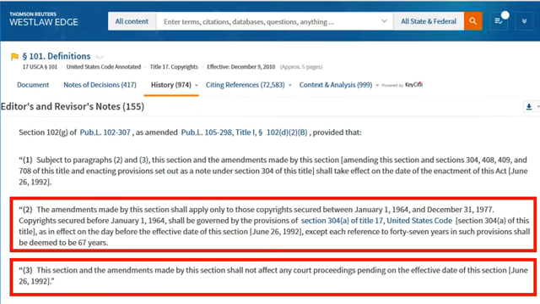For some statutes, you may need to read the actual text of the law to determine whether or not the new version applied in a particular situation. For example, some amendments to the Copyright Act explicitly do not apply to copyrights secured from 1964 to 1977.